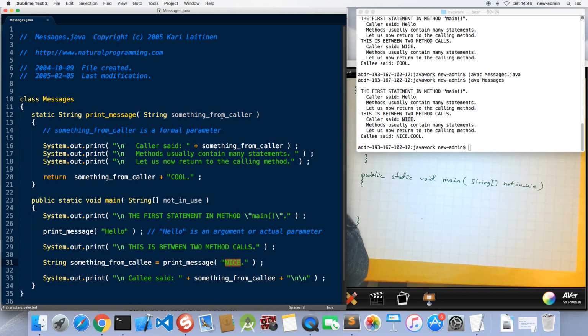So this value goes through this variable, and it is added to this text, and then it is returned to this variable, and then it is printed. So actually this text now goes via the method to this string.